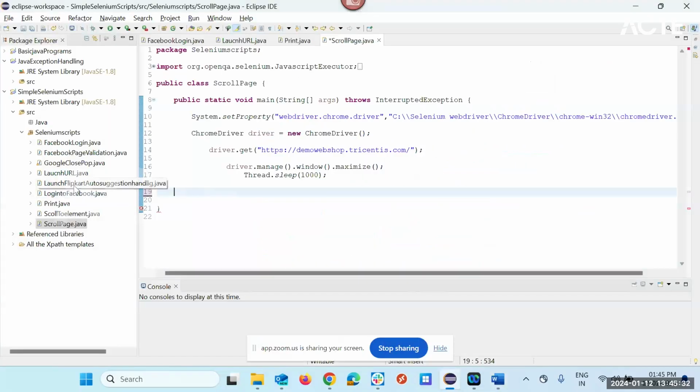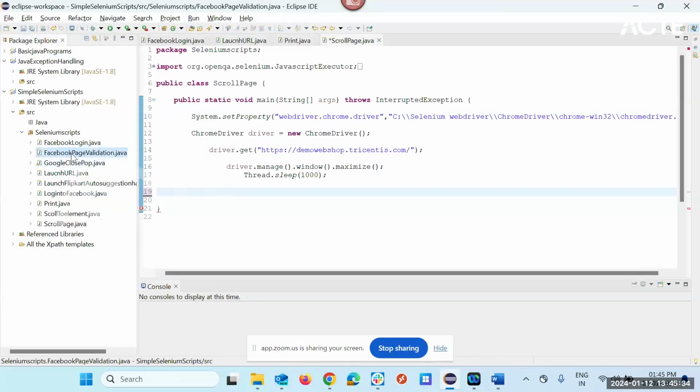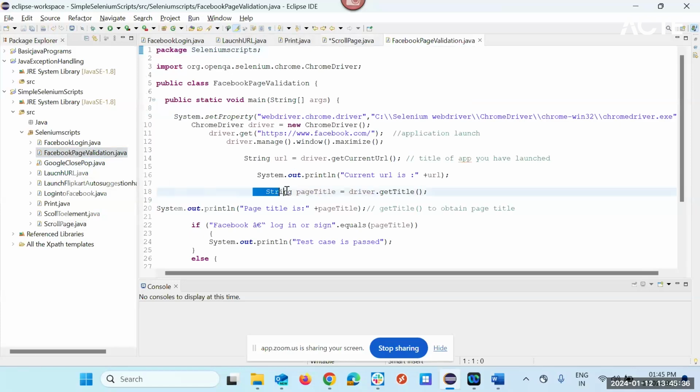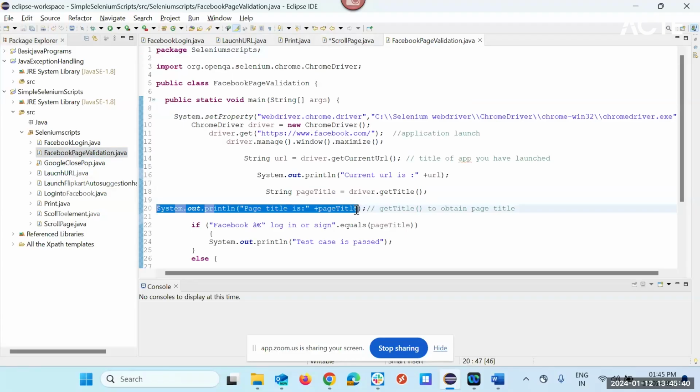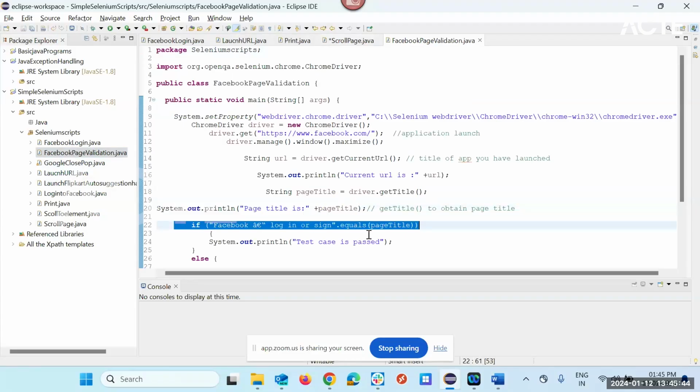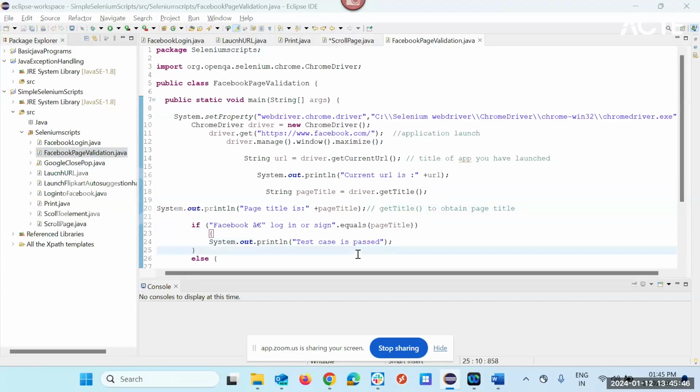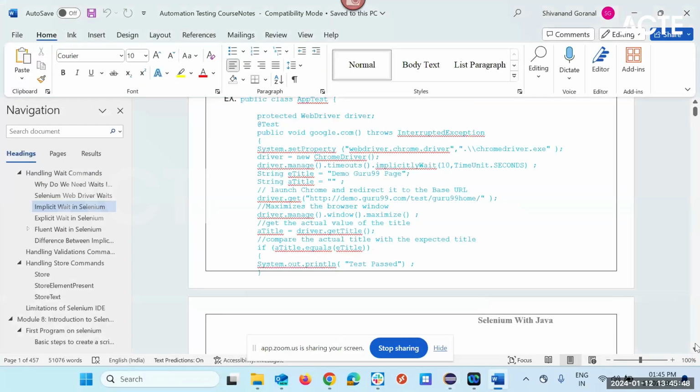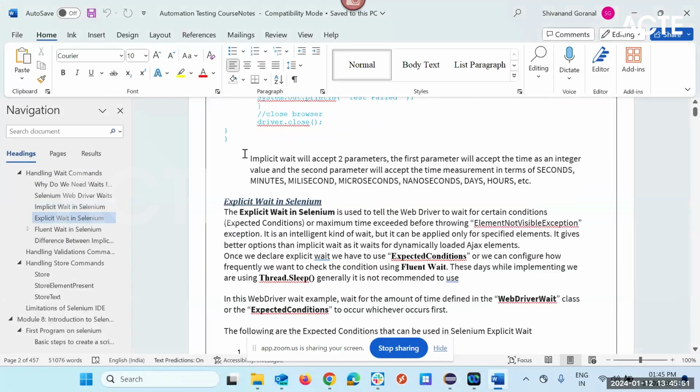Facebook title, where it is a page validation, right? So here, string page title equal to driver dot get title. So the title is this. If this is equal to that title, it will pass the test case. If not, it will fail. Same thing only.